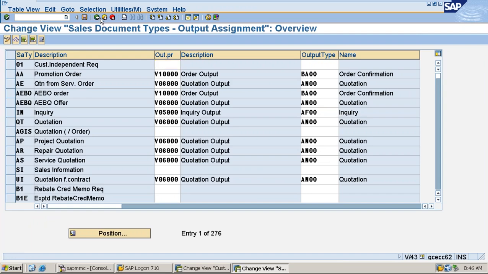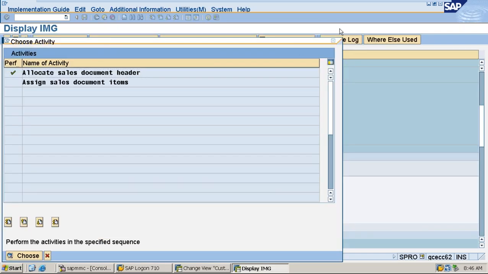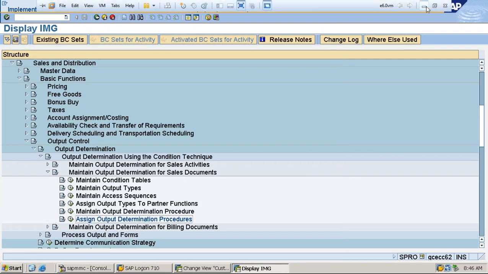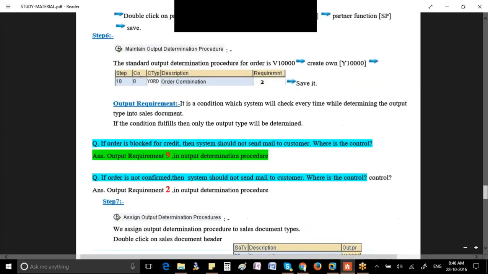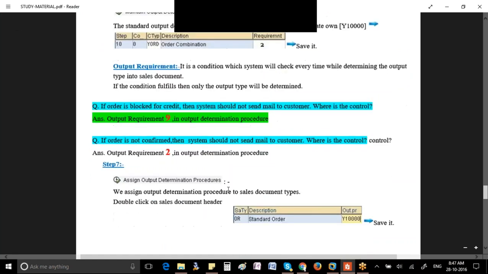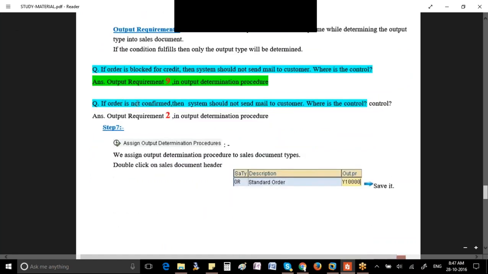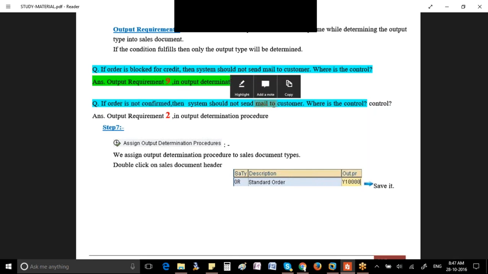Okay, so we missed out on one thing. In the procedure earlier we have seen routines, right? You know what a routine actually does all the time. A routine checks for something. Every time it will check for something to determine into the sales document. If the condition is fulfilled, then only it will get into the document. So here we have one or two important routines. The standard routine: if the order is not confirmed, then the system should not send the email to the customer. Why? Because the order is not confirmed anyway, so why do you want to send an email to the customer? You don't want to send it.